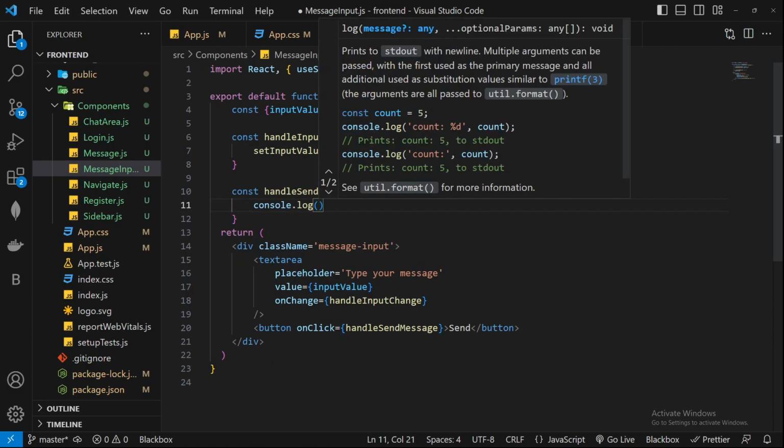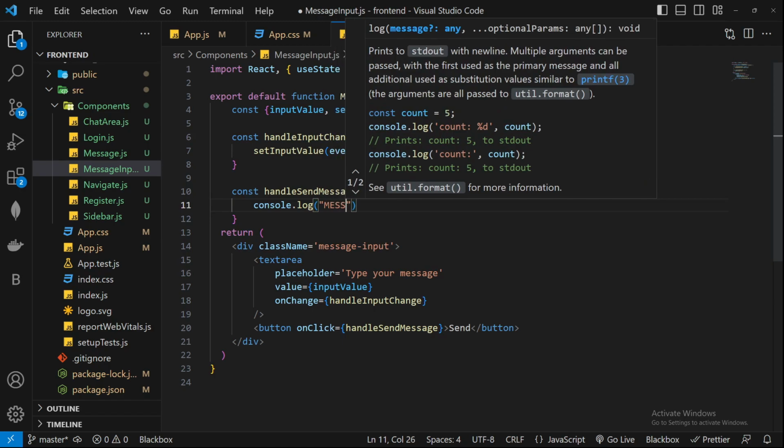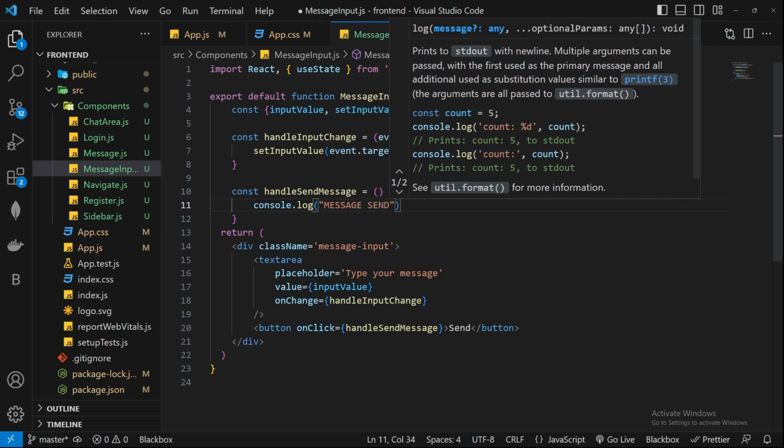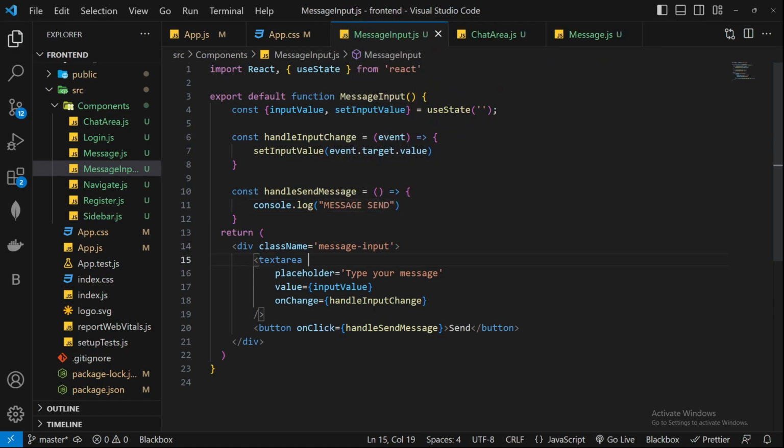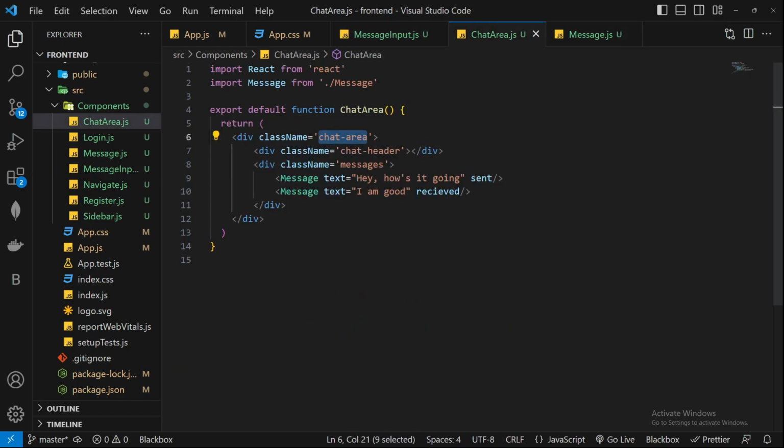Console.log message send. So our message input component is completed. Now the first thing we can do is style this as well. So before even styling, let's just import this.